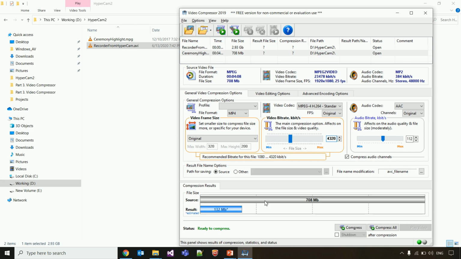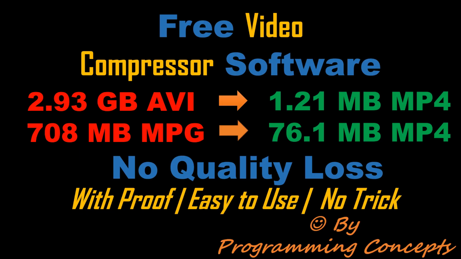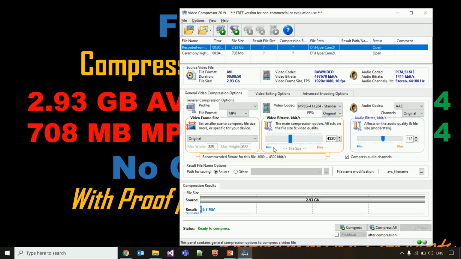So eventually after compression, they are expecting that this file, which is 708 MB, at 4320 will be somewhere around 132 MB. And another file, 2.93 GB, they are expecting to be somewhere around 26.7 MB, but this is not what we had committed. We had committed to compress the 2.93 GB AVI file to 1.21 MB and the 708 MB MPEG file to a 76.1 MB MP4 file. So let's get back to it.